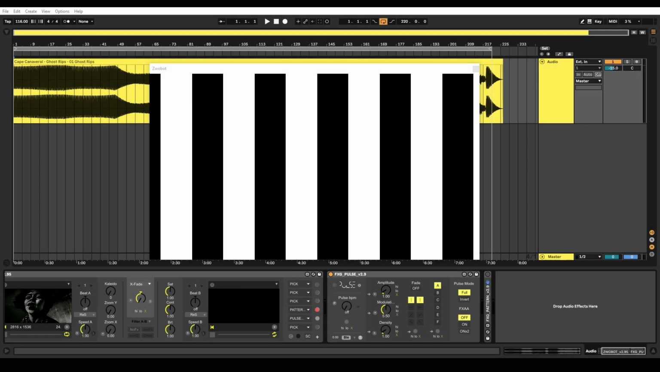Hello, this is a tutorial on creating visuals for your music inside Ableton Live. I'm going to be using a suite of Max for Live devices called ZwoBot.